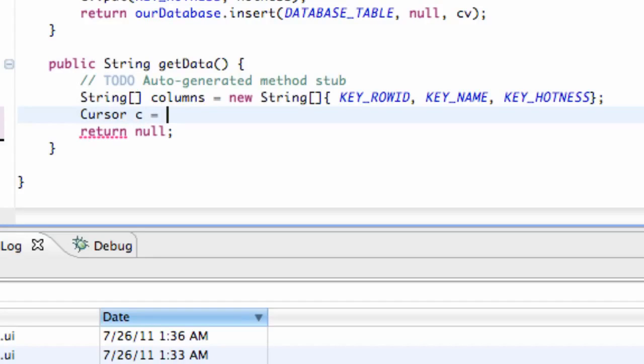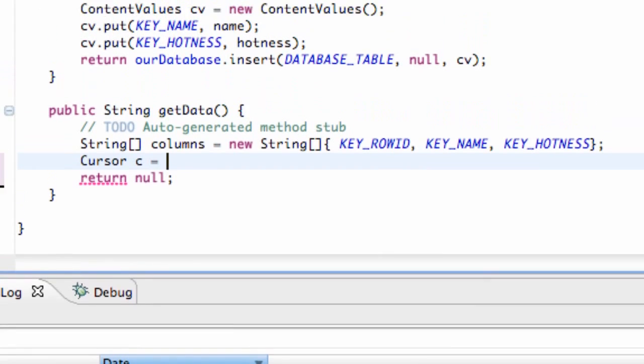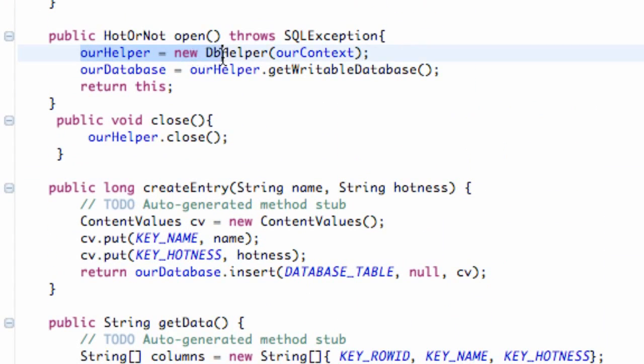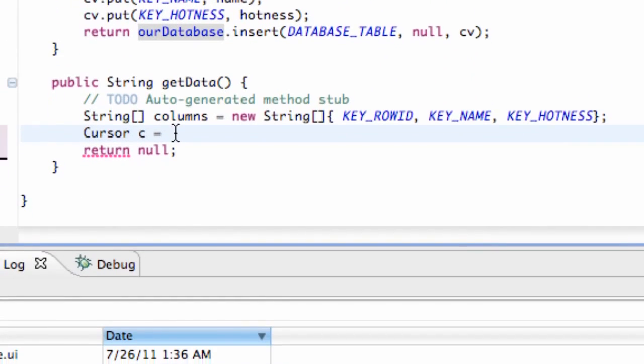So we're going to set a cursor up, and we're just going to set this cursor to be C and hit equal. And how we read from our database is, again, our open method. Here we have our database helper, and then we create our database here from our helper that's writable for the most part. So we're going to refer to our database.